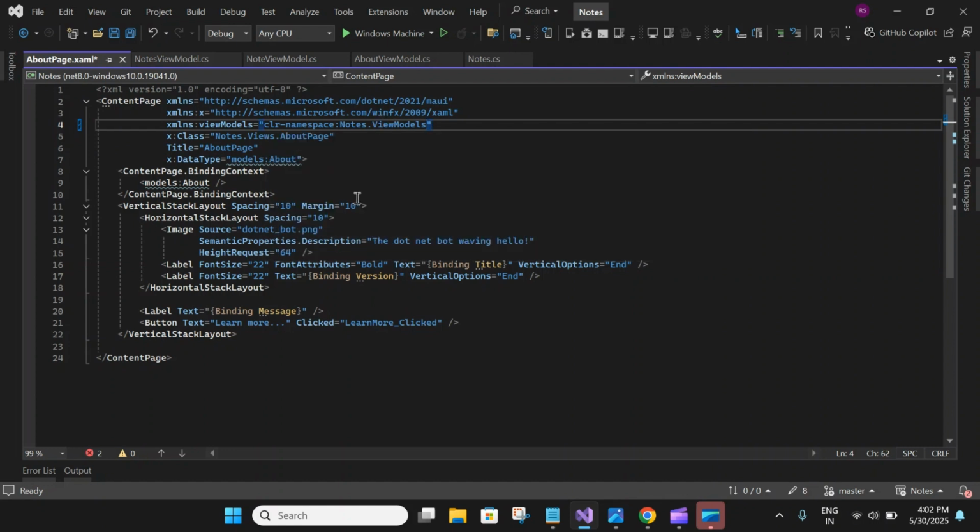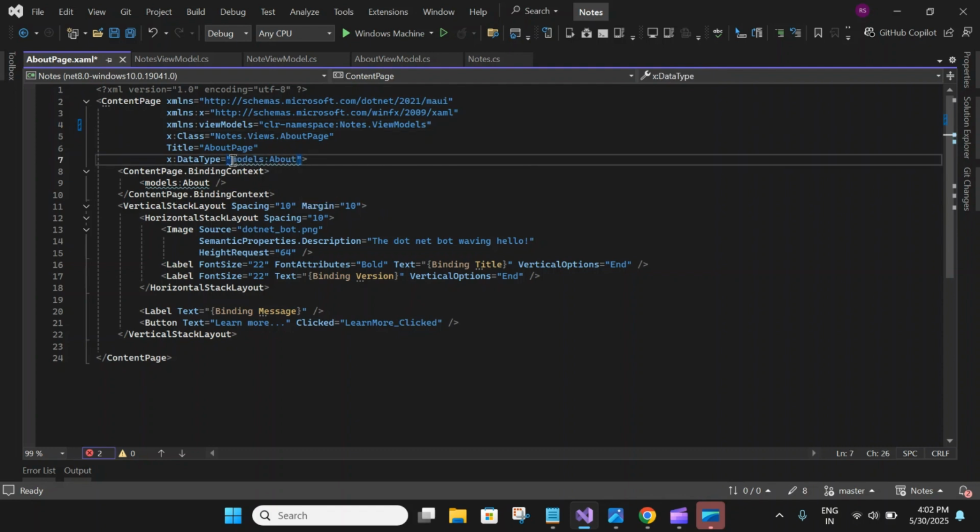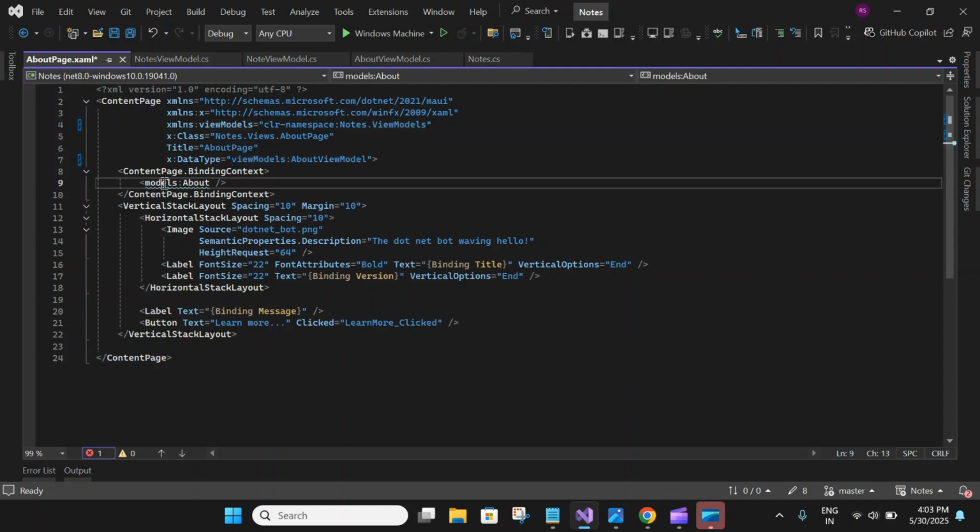Next, let's change the content page dot binding context property to a new instance of the about view model. So let's go here, change this to view models dot about view model. And also let's change it over here. Let's copy this, paste it over here, and also change this to about view model. So now these changes are done.